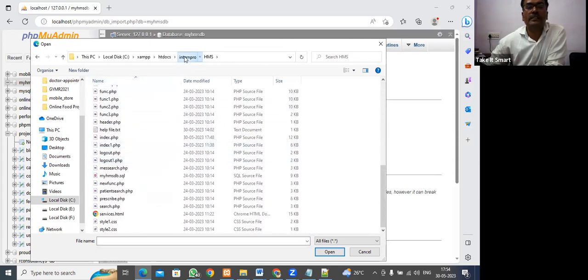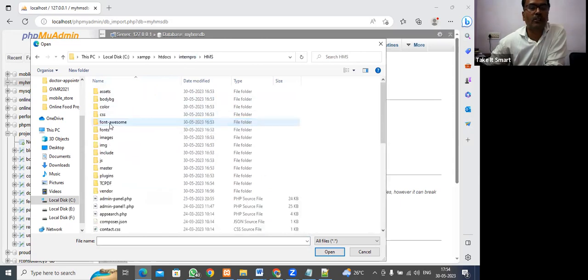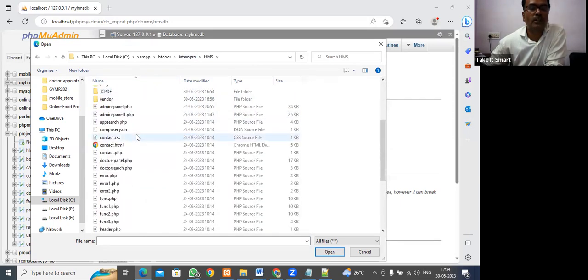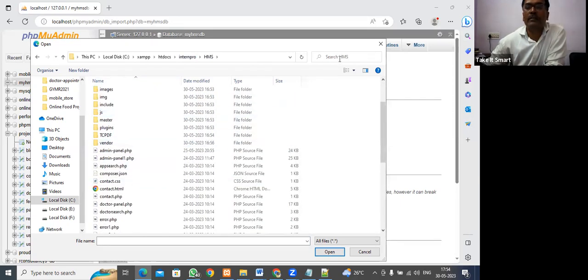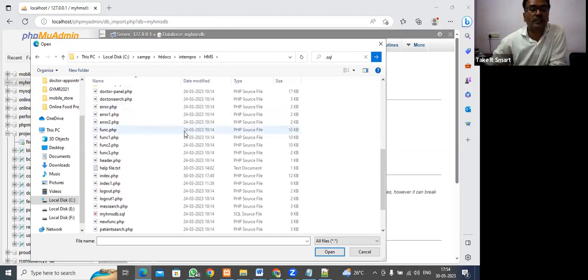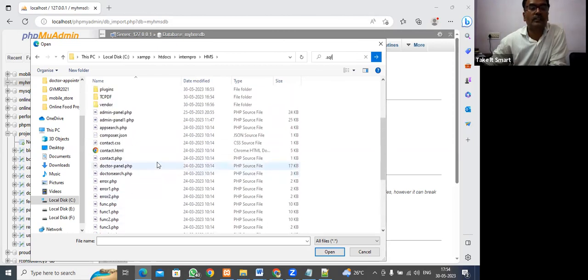I think the database is not here right now. It may be in the doctors HTML. How can we find it here? .SQL. Okay, is there a .SQL file? The help file is there, but the SQL file is not there.